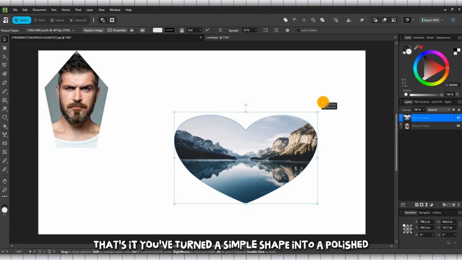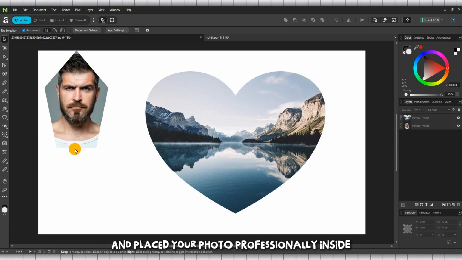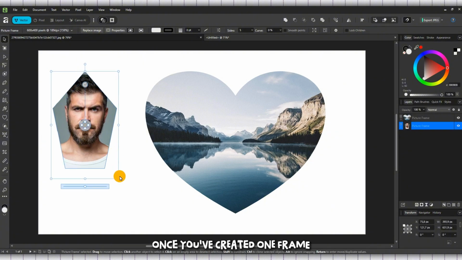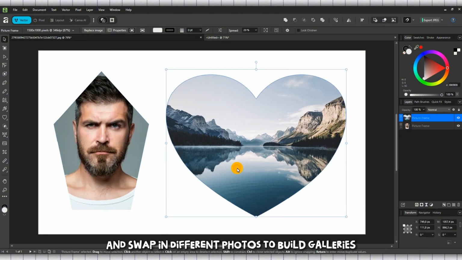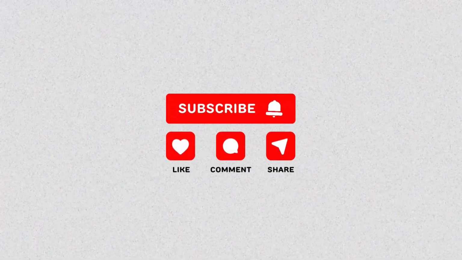You've turned a simple shape into a polished picture frame in Affinity and placed your photo professionally inside. Once you've created one frame, you can duplicate it and swap in different photos to build galleries, social media templates, mock-ups, or consistent photo layouts much faster.